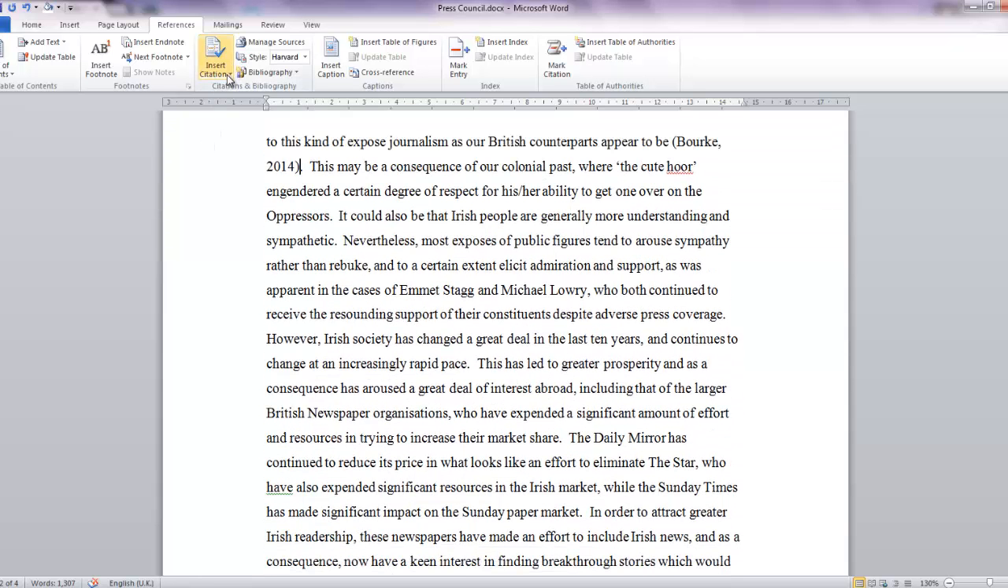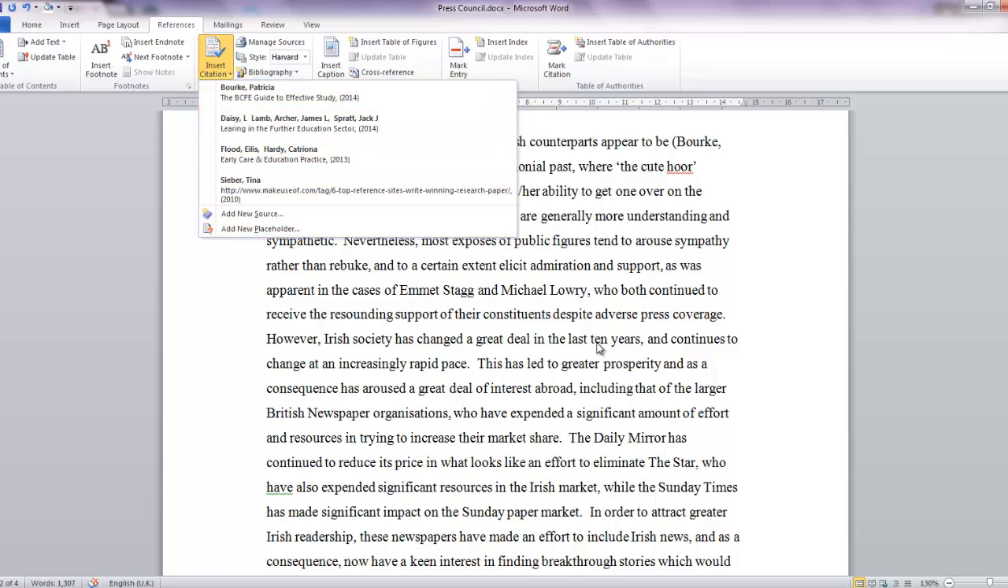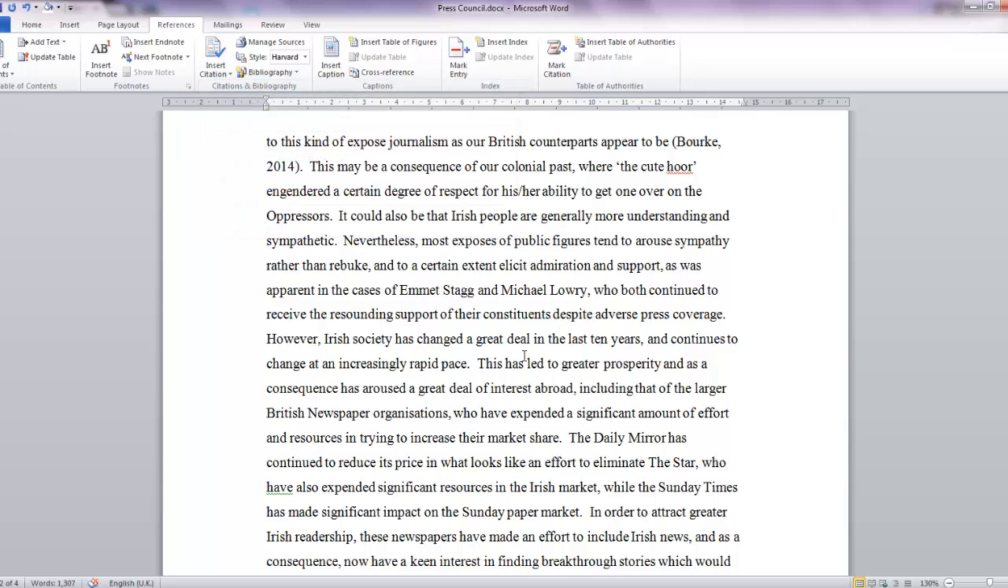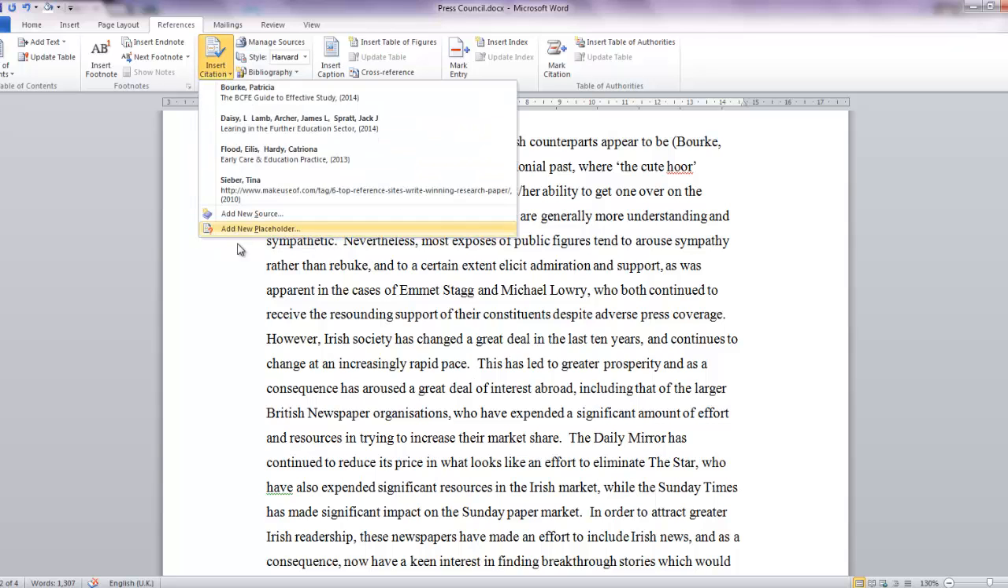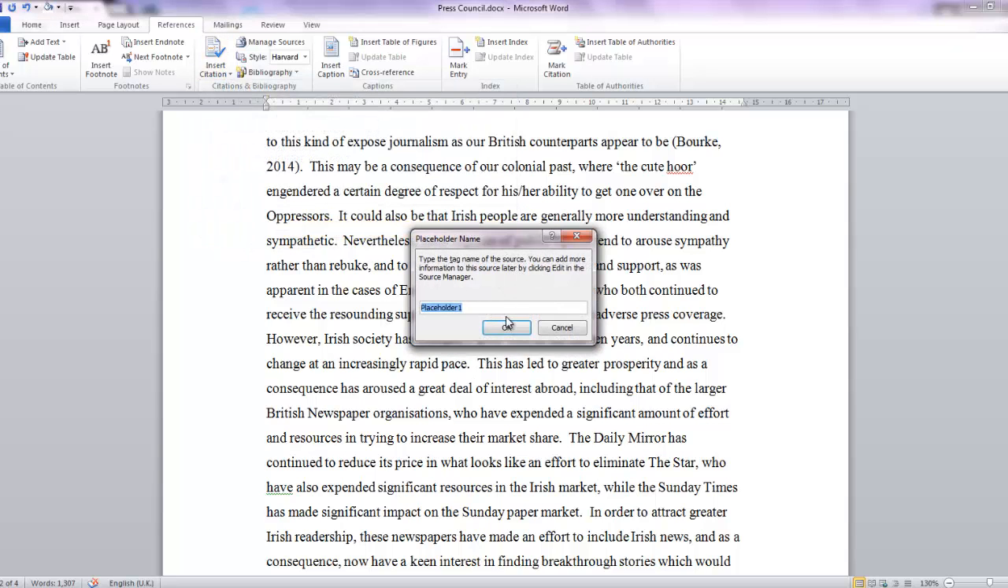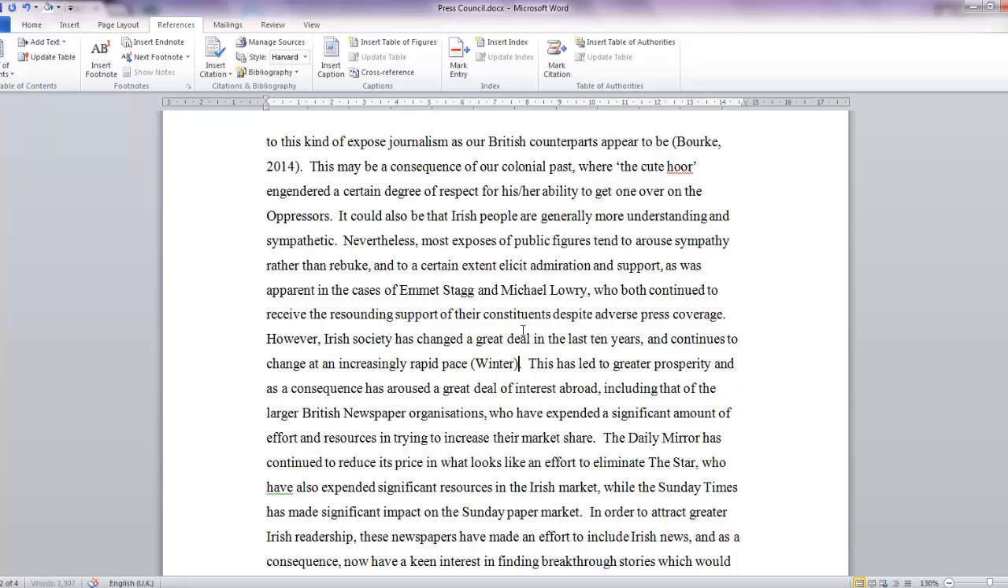The next thing I'm going to look at is add new placeholder. You would use that, say for instance, you have a source but you don't have all the information yet, so you just want to put in a reminder. So you just go to add new placeholder and you can give it a name. In this case I'm just going to call it winter and go OK.